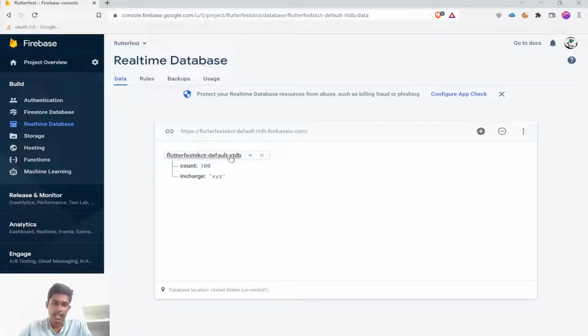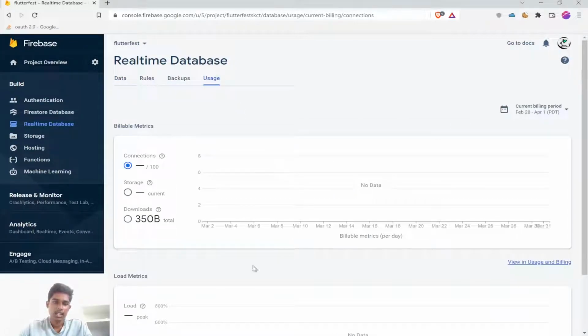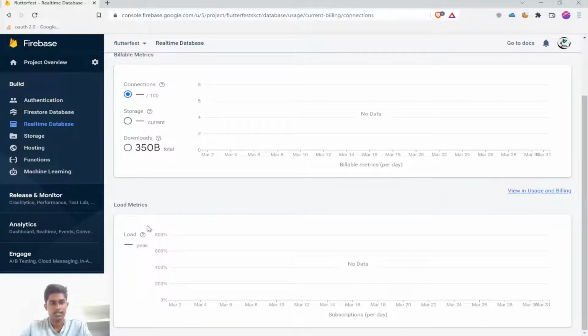I can even add a key under a key value. So this is a very simple real-time database. It also has some restrictions. So this much download and this much upload are restricted.